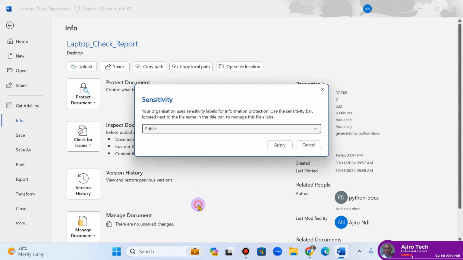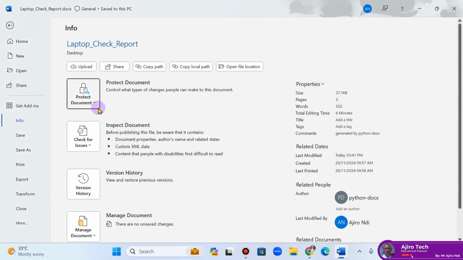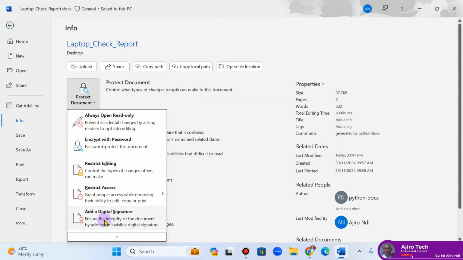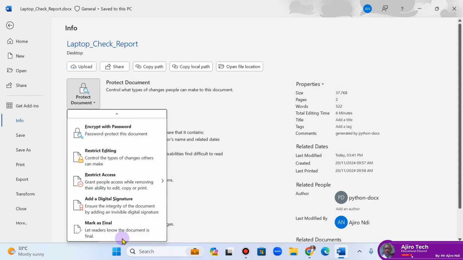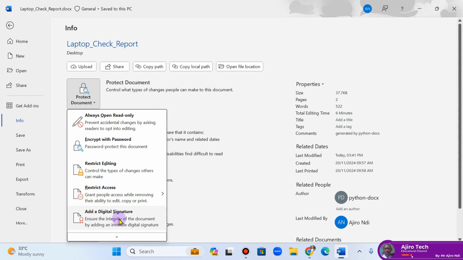Okay, so yeah, I just needed to explain that. And then we have add a digital signature. To ensure the integrity of the document, you could add an invisible digital signature that people will have to sign in to use the document. You can also mark as final, and that simply means the reader will know that this document is the final piece of it. So again, it's just an overview of everything here.